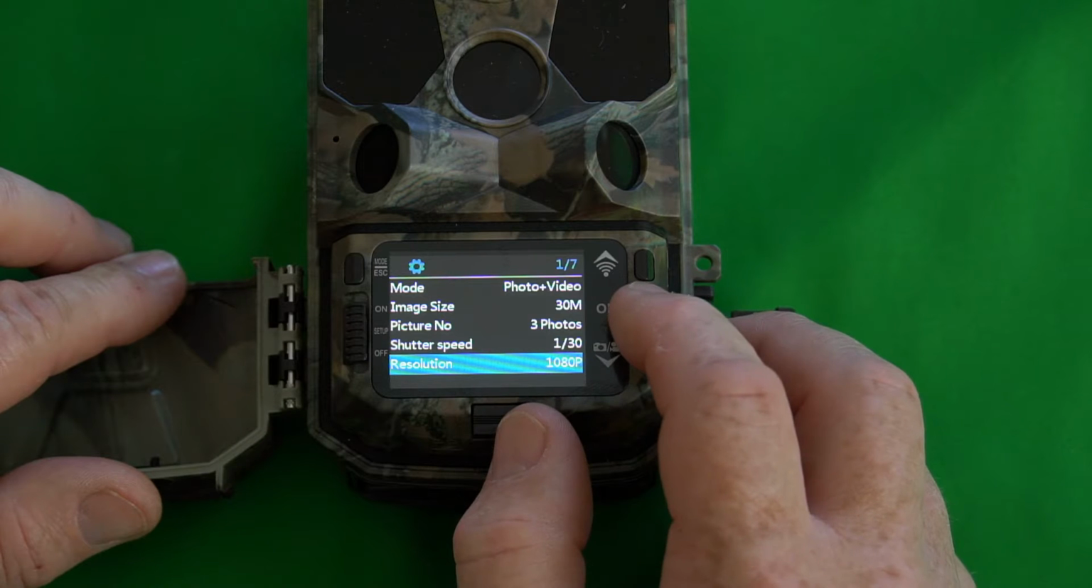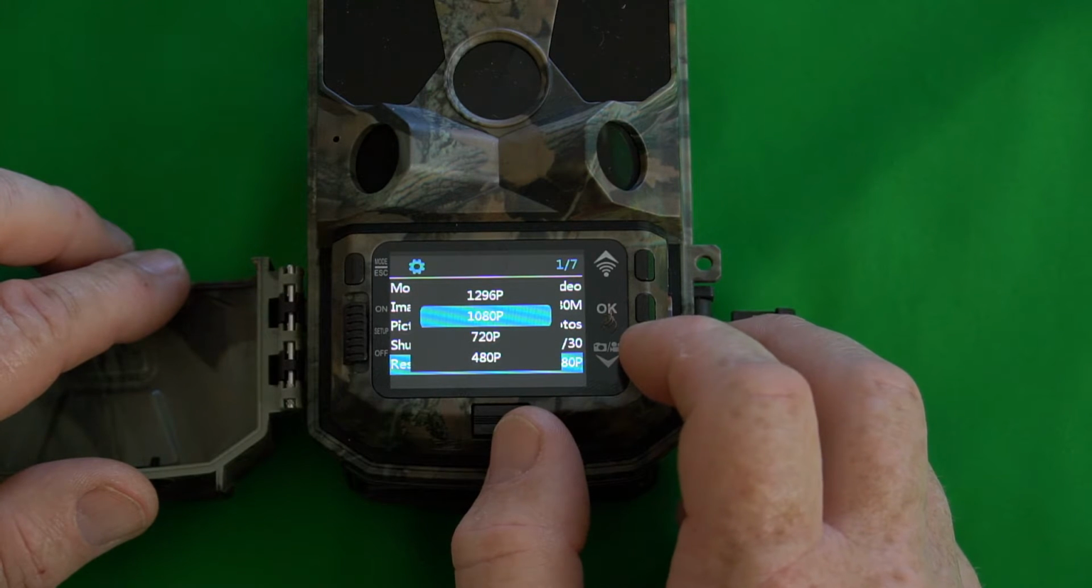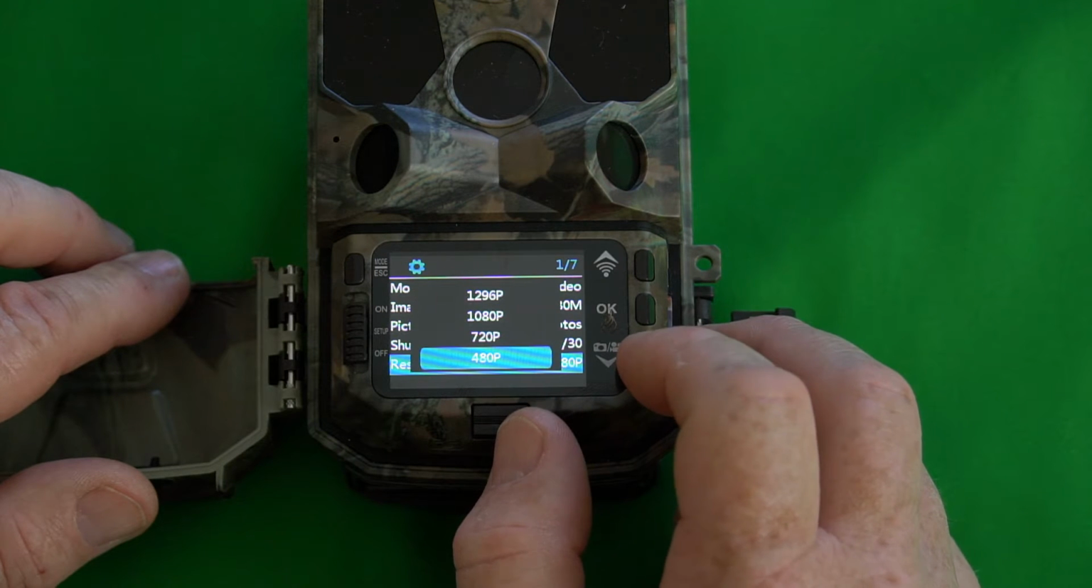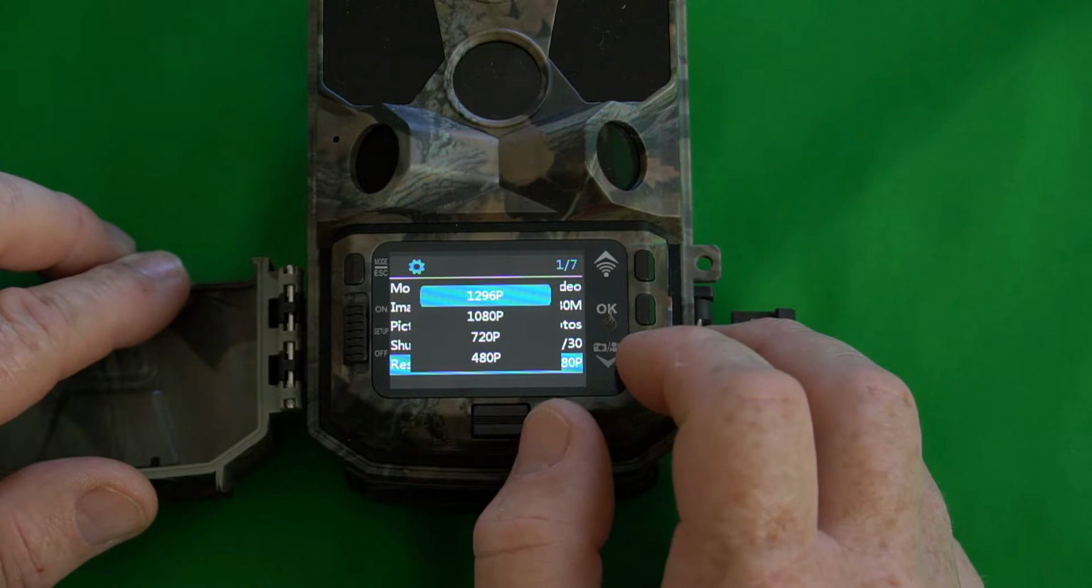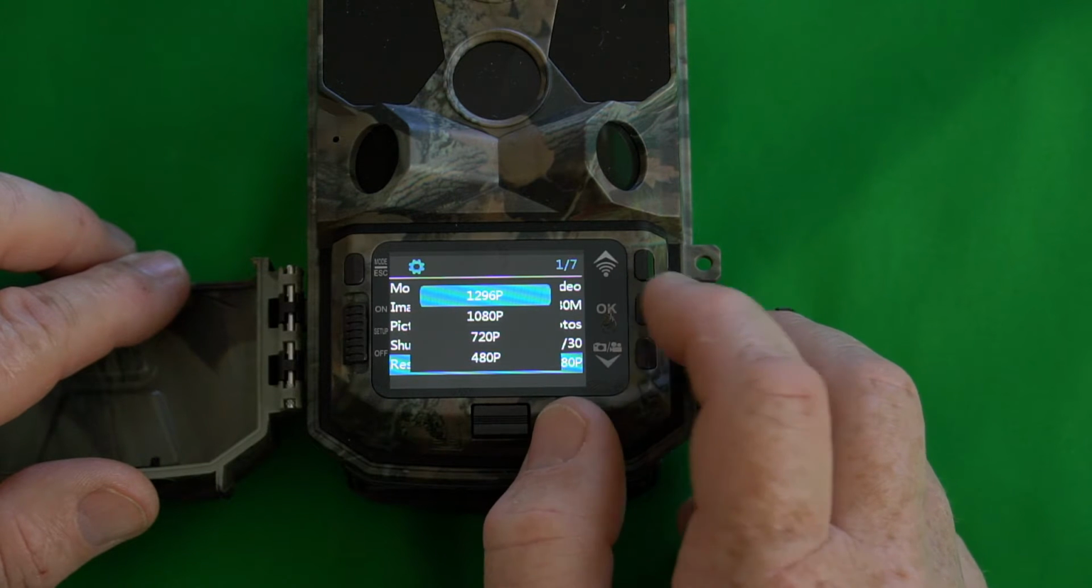All right, resolution. So we have a 2K setting, an HD setting, 1080p, 720p, and 480p, all the way down to 360p. Well, this is for a review, so I'm going to go ahead and set it at 2K.